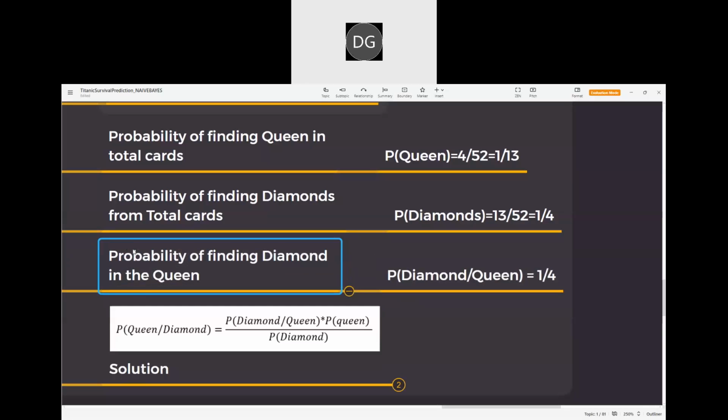See, I'm asking the probability of finding a diamond in a queen. So totally we have four sets. In those four sets, four queens will be there. In that, only one queen is going to be the diamond queen, right? That is what is mentioned here as 1 by 4.